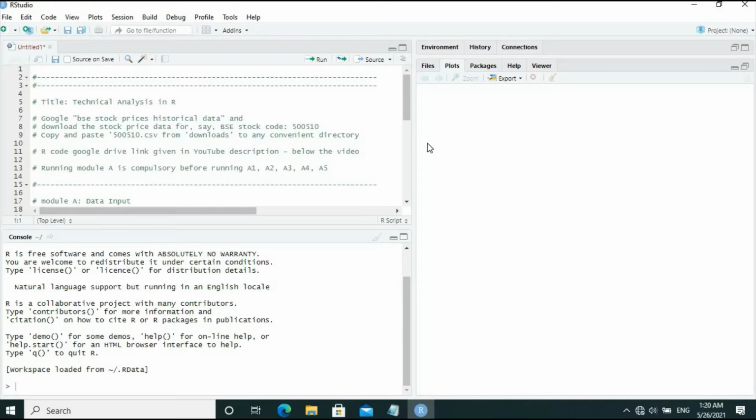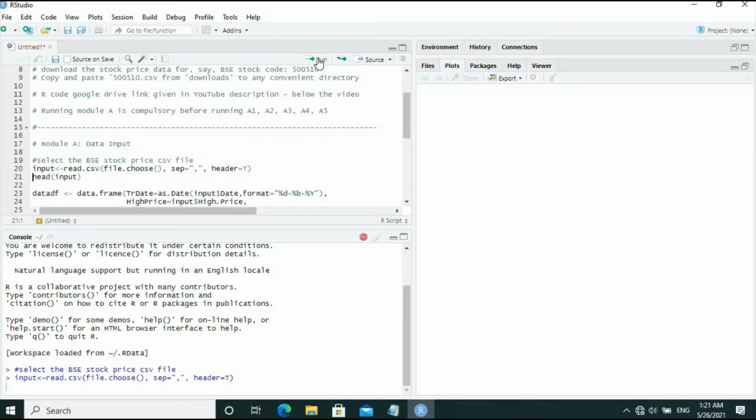R-code Google Drive link is given in the YouTube description just below the YouTube video. Running module A is compulsory before running module A1, A2, A3, A4 and A5. Let us now run module A.